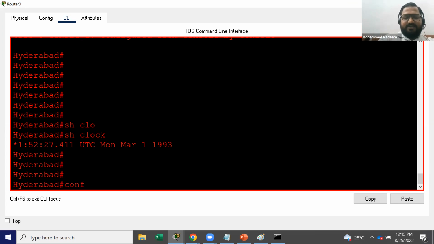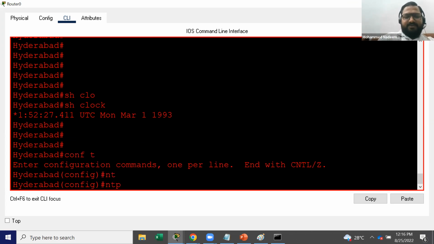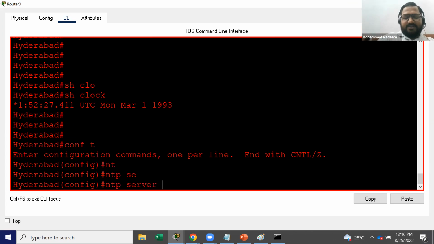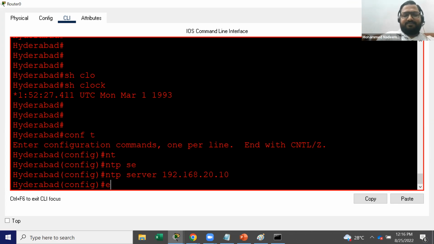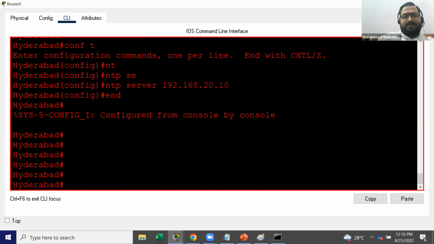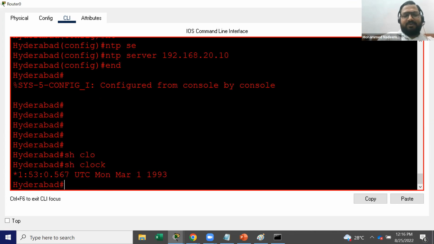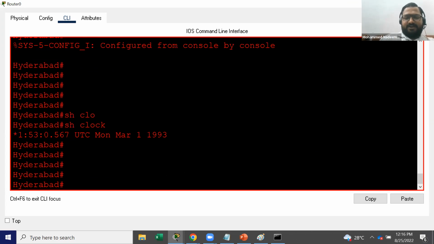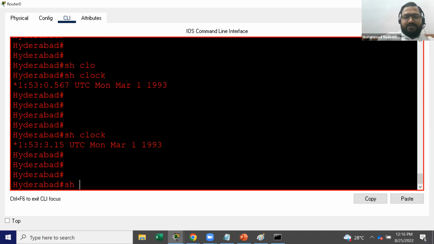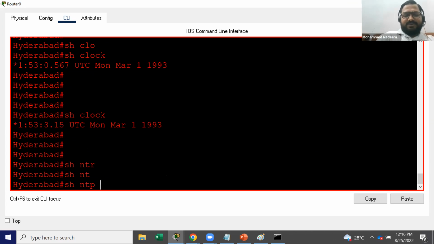So I will say config terminal. I will say NTP server 192.168.20.10, which is my NTP server. Now show clock. It takes a little bit of time. Show NTP status.